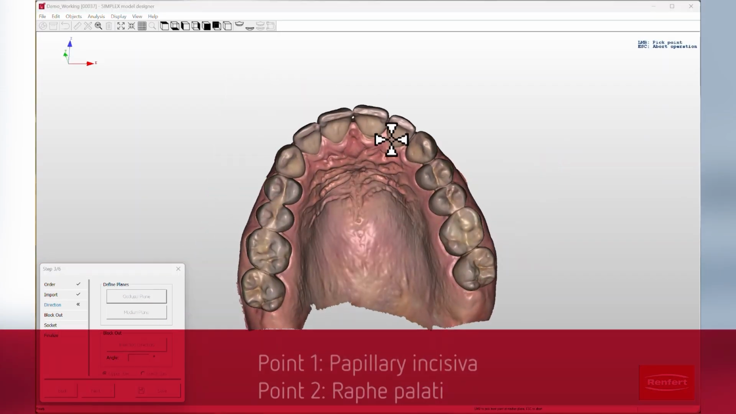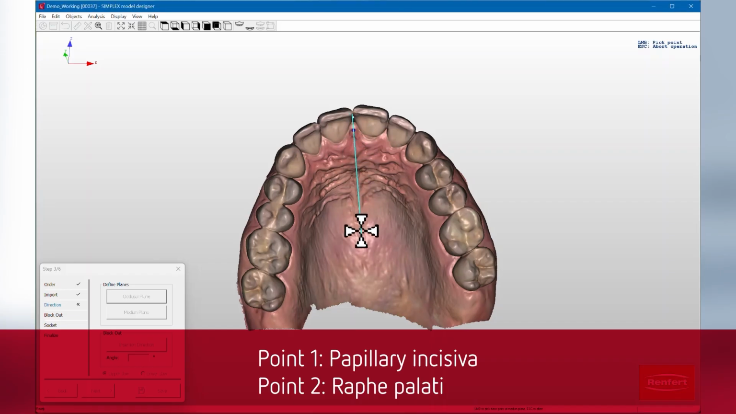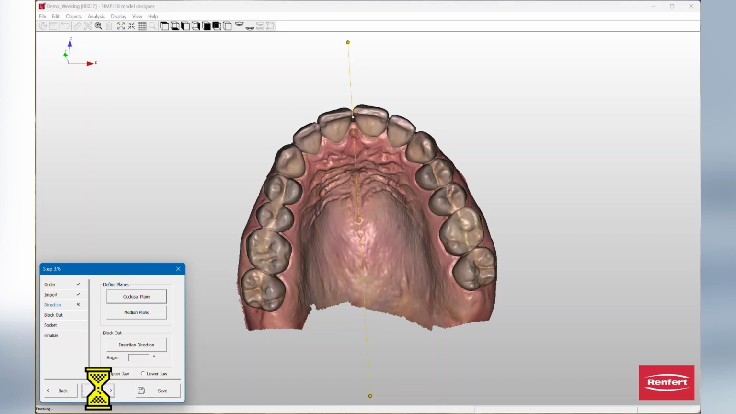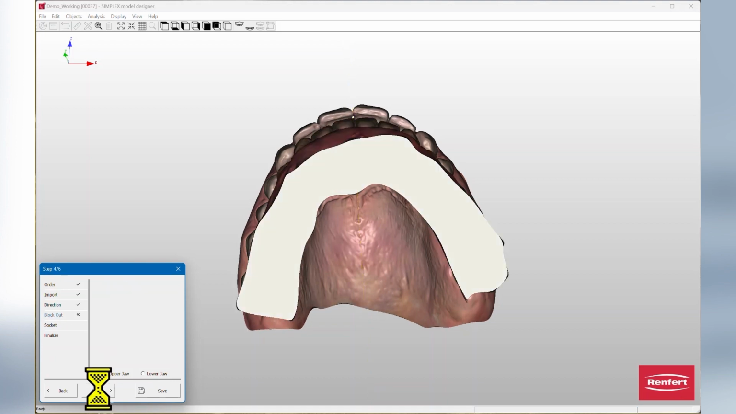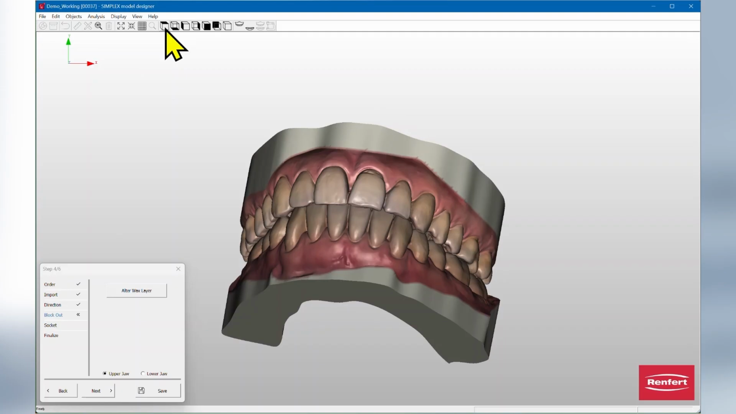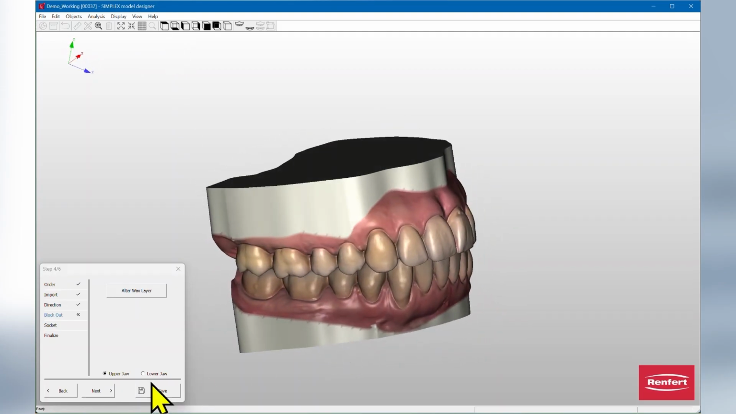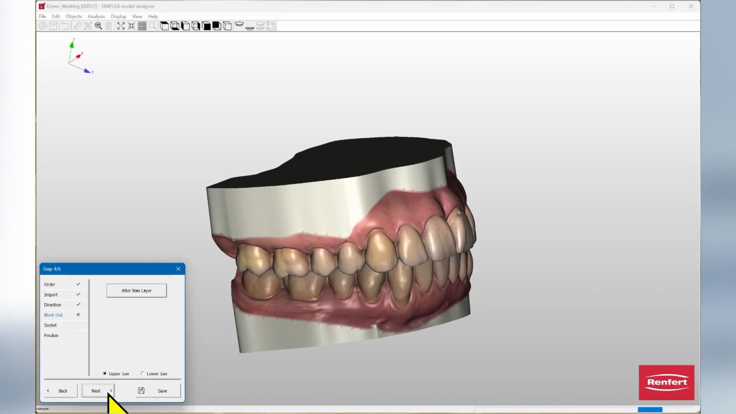Define the median plane by setting 2 points. If necessary, it is possible to correct the defined plane. You can rotate the model by keeping the left mouse button pressed and moving the mouse. Using the mouse wheel, you can zoom in and out.